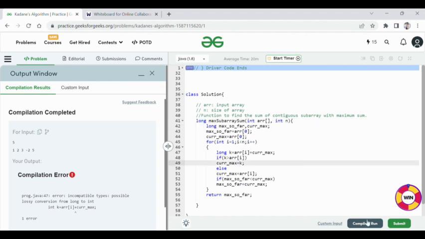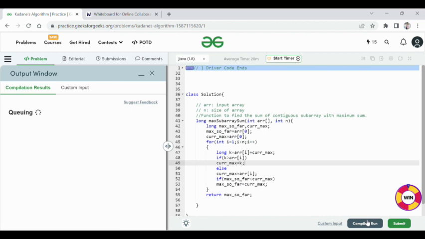Why are we mentioning it as long? Because over here we need to return a long value. Otherwise we can take it as int. See, it's giving us the exact value which is needed. Now we'll try to submit this solution. Yeah, so it's already accepted.